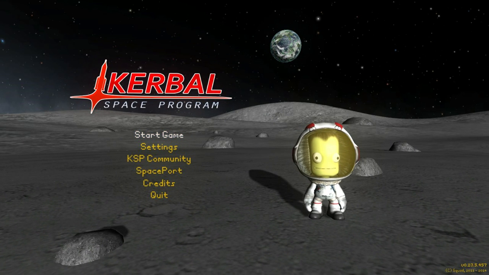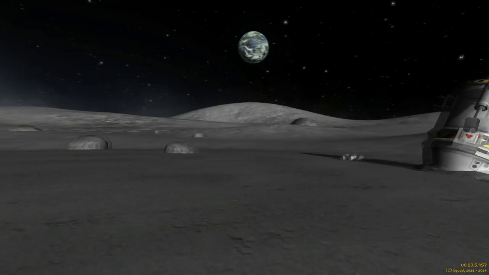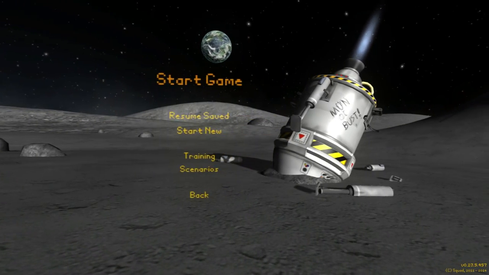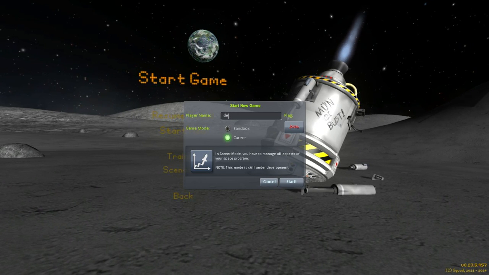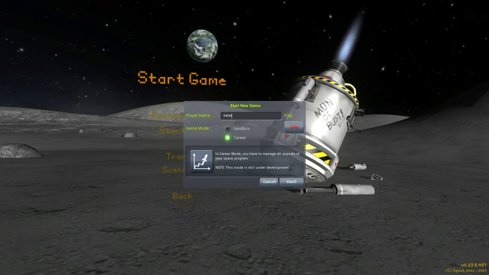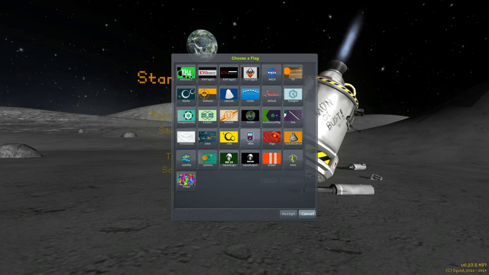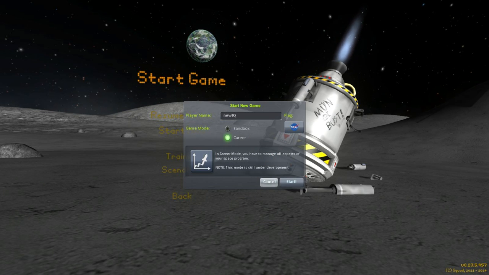Okay, so I'm just going to start a quick game, just so we can do a few things. I'm going to start a new one, and we're going to call this new IQ. Let's pick a suitable flag. Oh, we don't have the NASA flags. That's perhaps... Oh, there it is there. NASA. There. So we have the NASA flags.